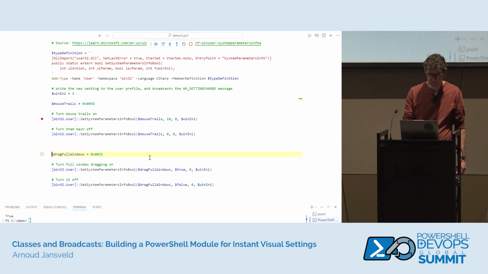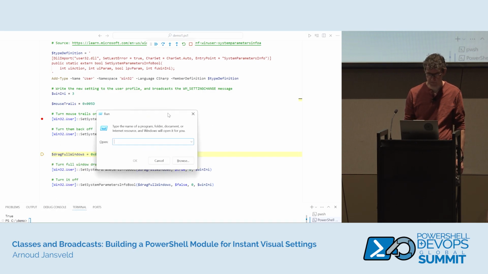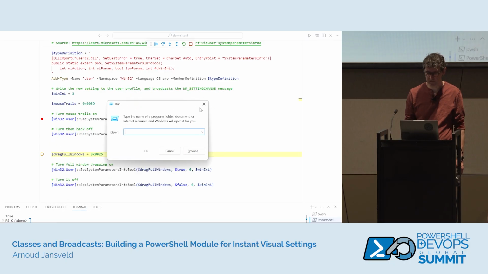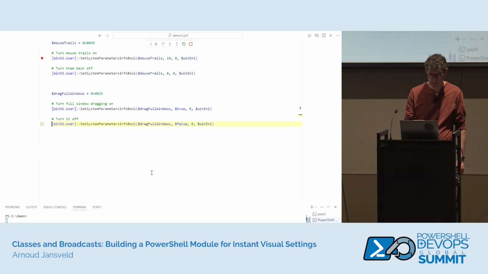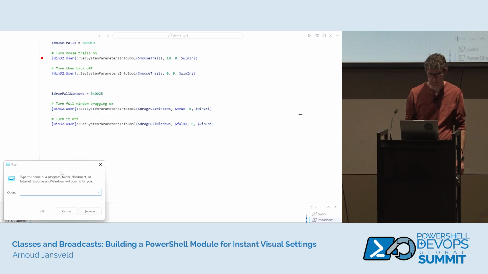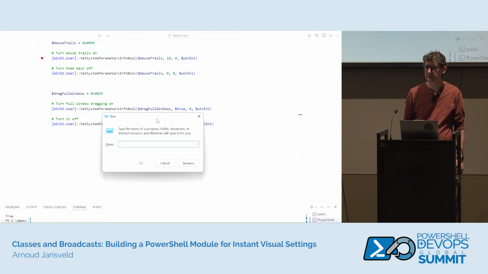Here's another one, drag full windows, just to show what I mean by that. So if you move a window around, you see its contents. It's already on, so this first thing will not do anything. But if I call it the second time with basically a Boolean of false, now I just get the outline. Okay, so that's one of those performance settings.